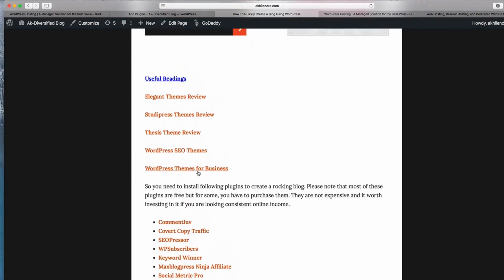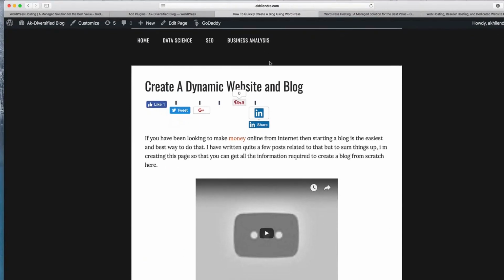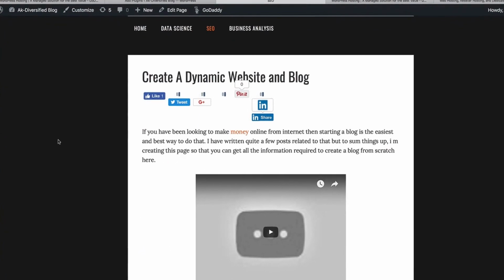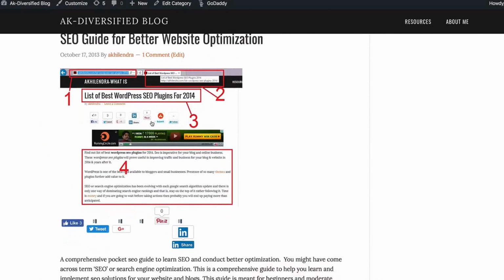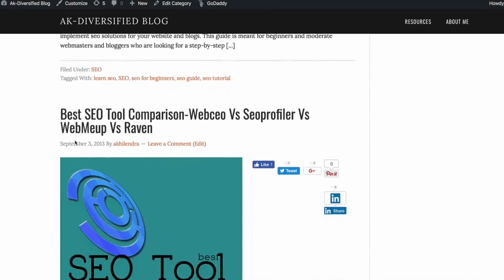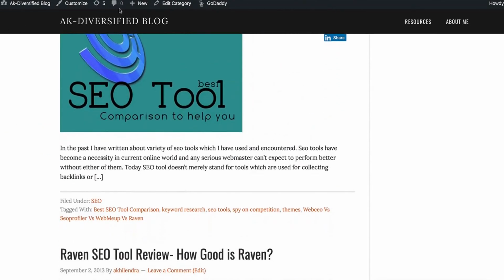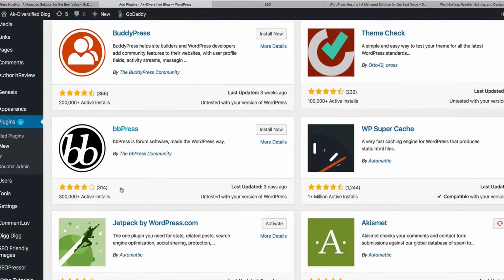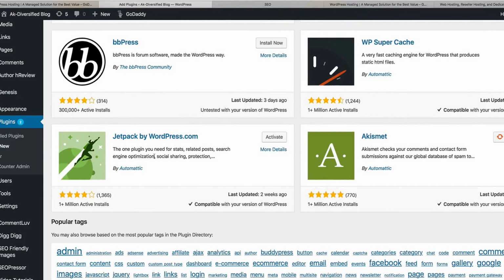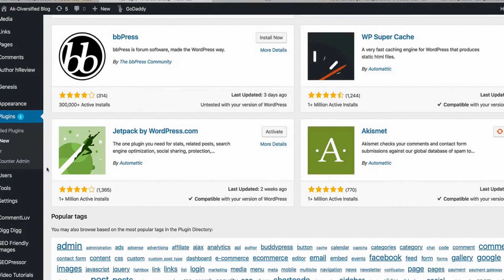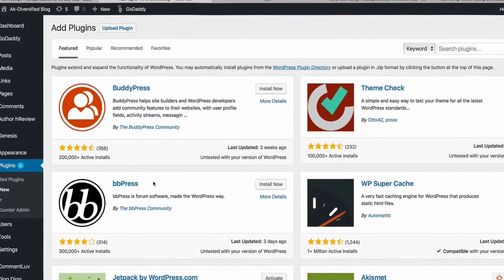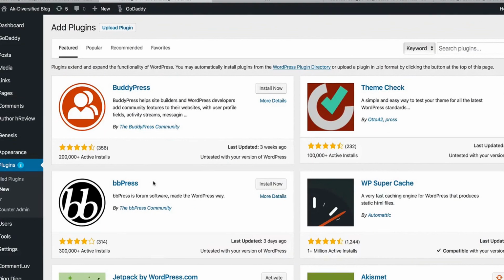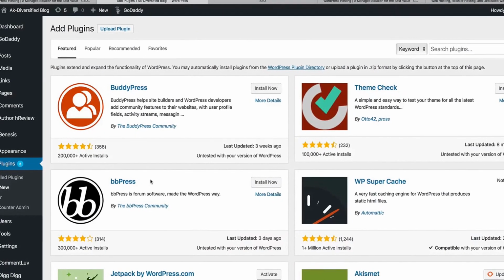I will suggest you spend more time on this website. Click on this section, SEO. It will tell you a lot about how to optimize your website. If you have any specific question, you can leave your comment. I will try to get back to you. And after that, that's pretty much a sum up of the WordPress installation. Now your website is ready for usage.